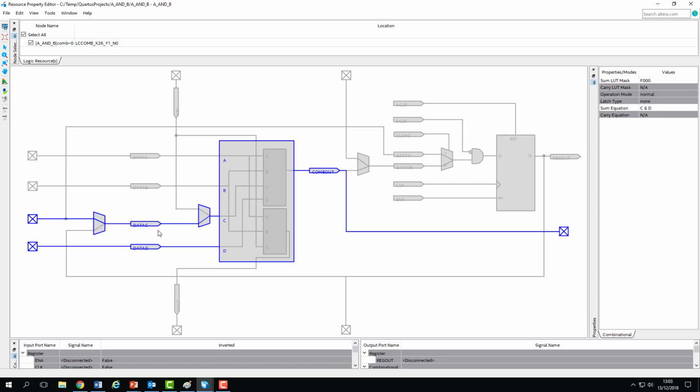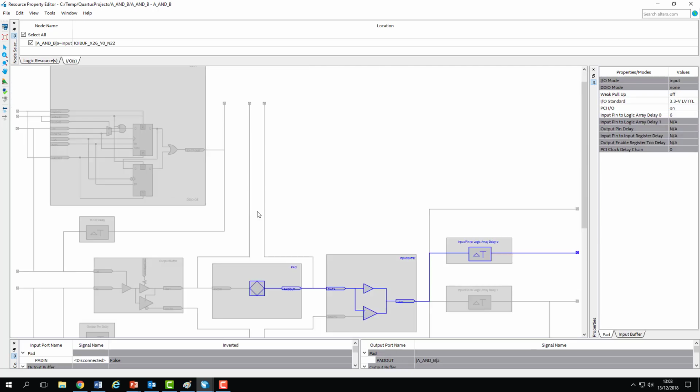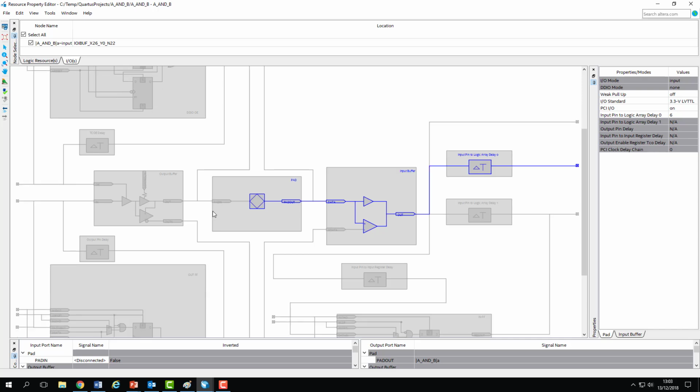Our data C line represents our A input, and our data D line our B input, giving the lookup table the sum equation of C and D. If we right-click our data C line and select Go to Source Node, we can see the I/O cell this input has been automatically assigned to.